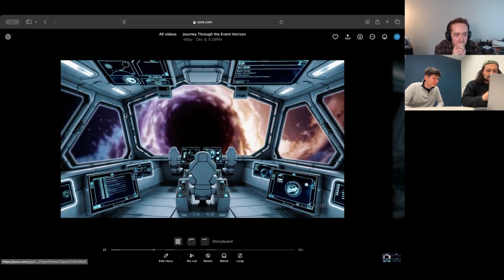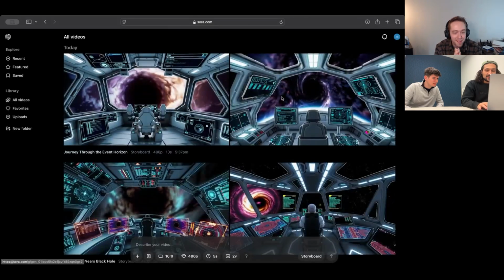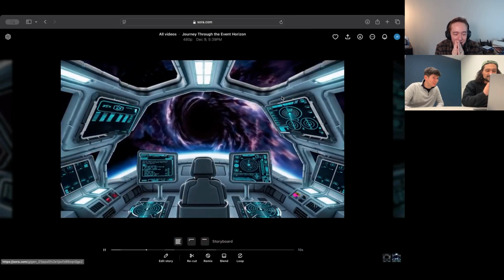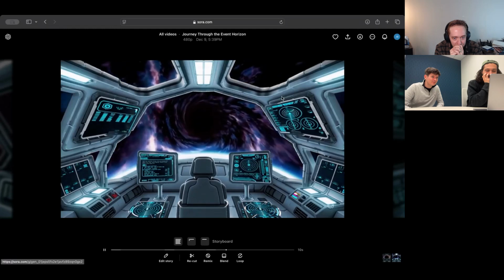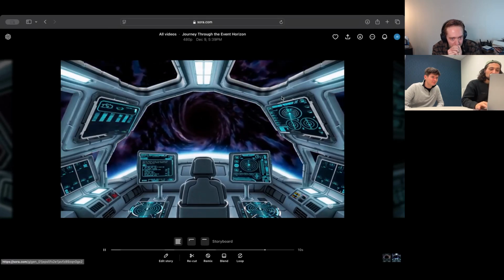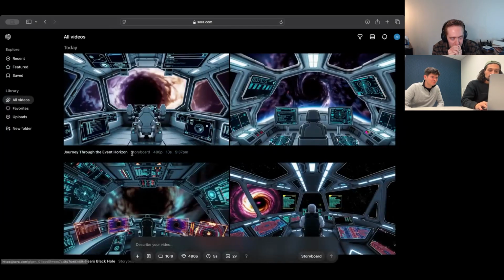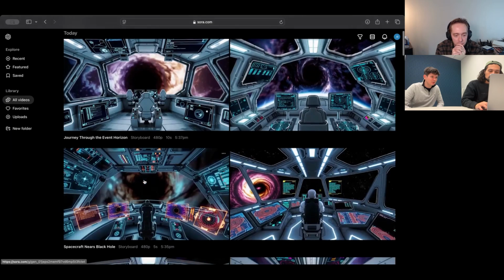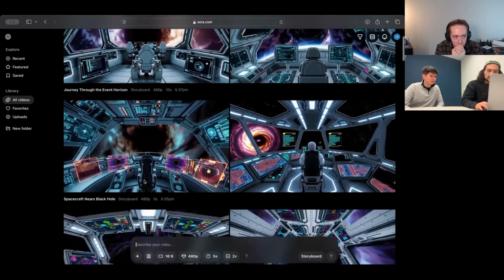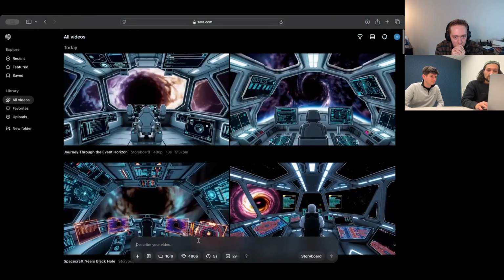No. It's a great UI. Yeah, it's a great UI. Maybe it's just because we're trying something fantastical. Yeah. But failing to understand what the black hole looks like. Yeah, it's interesting. That control thing is not really working.